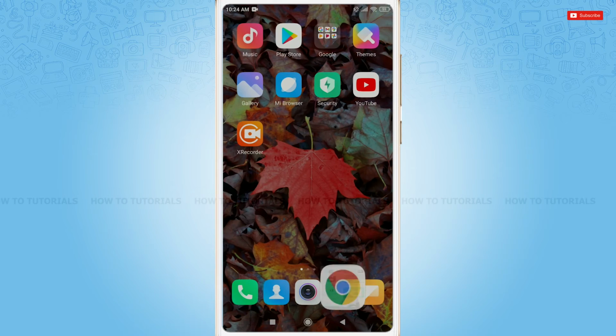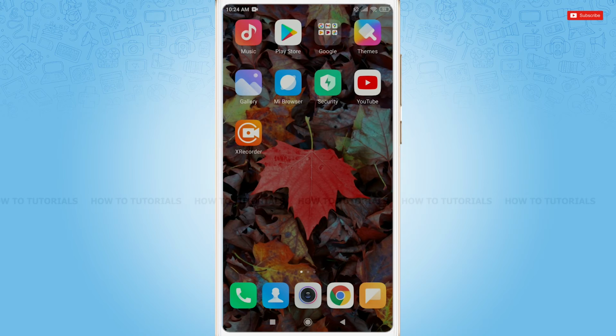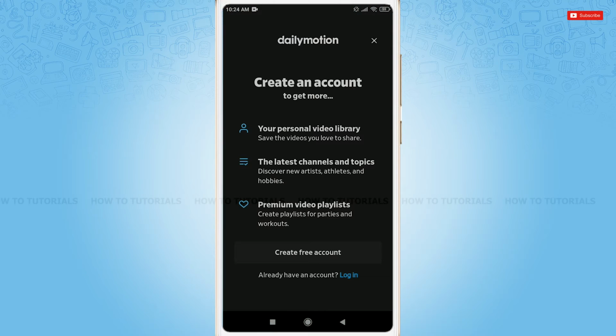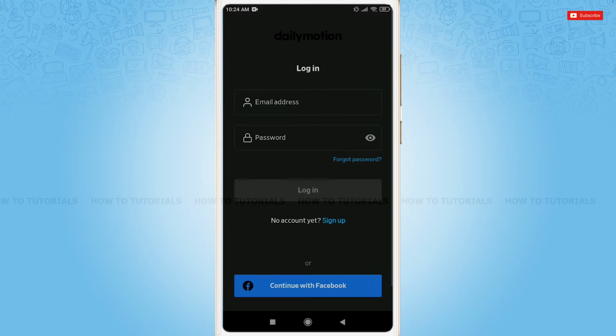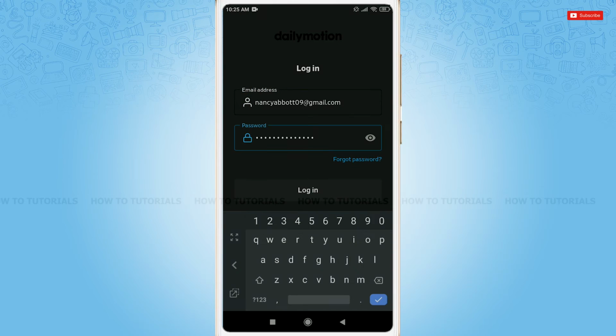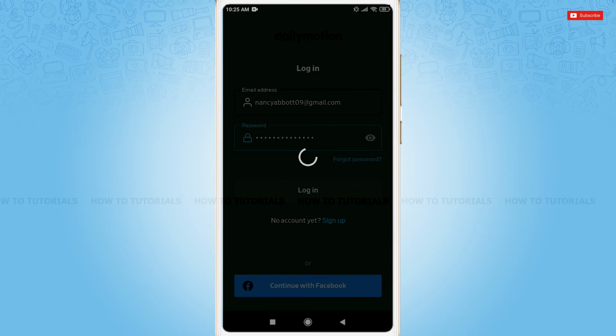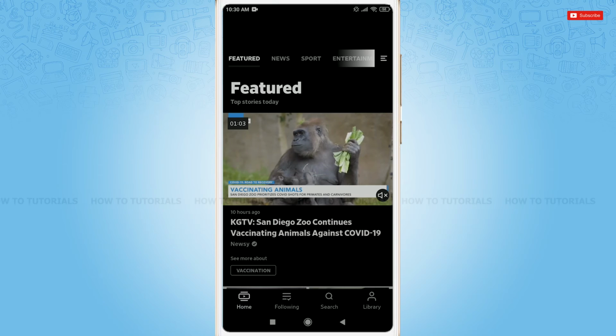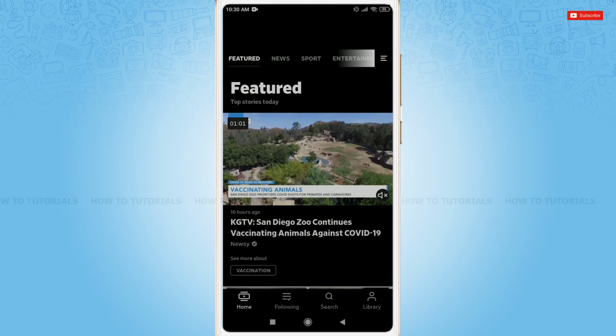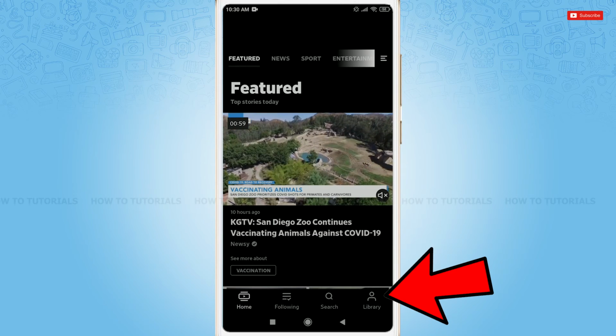First of all, you need to simply tap and open the Dailymotion application. At the very first page of Dailymotion, you tap on Already have an account, Log in. First, you need to get logged into your account, so you need to provide your registered email address and password. Tap on Log In.